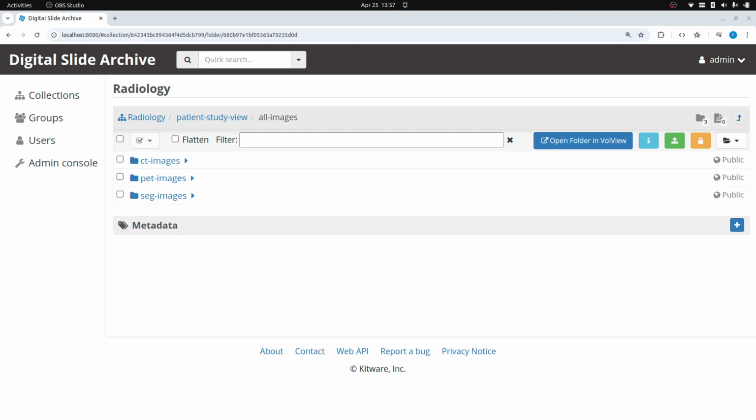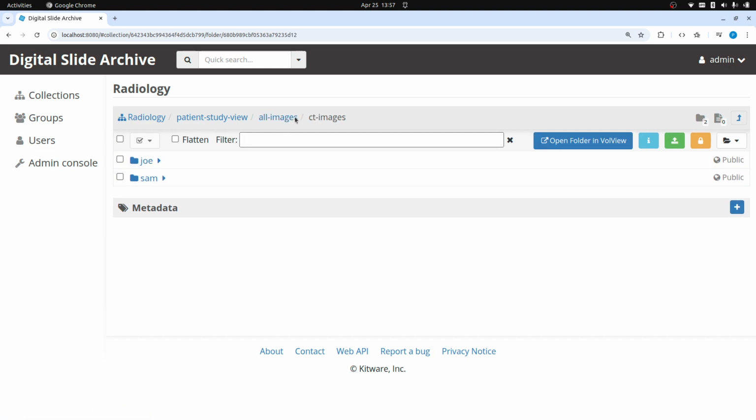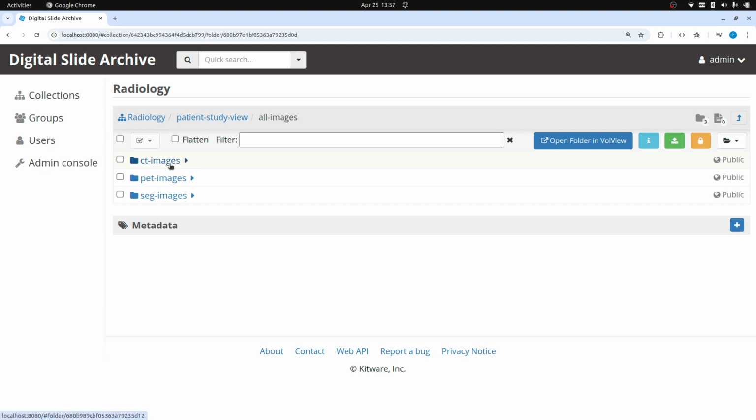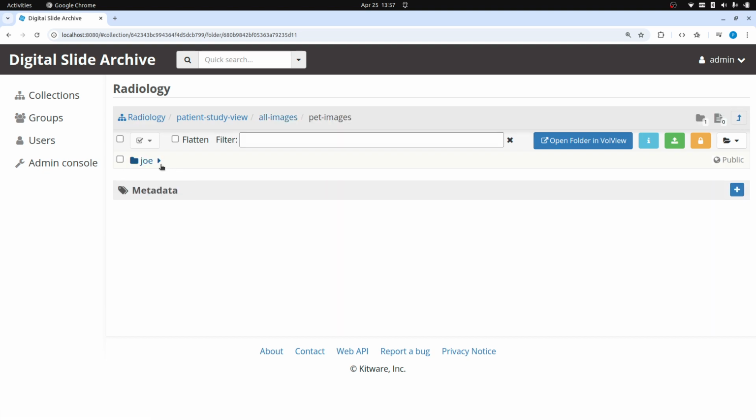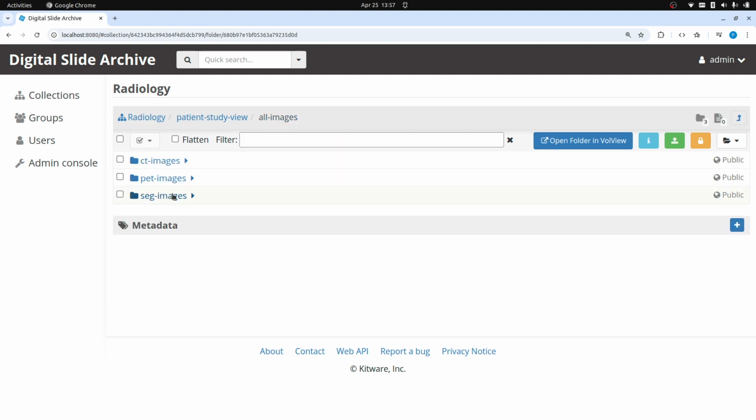Sometimes the dataset you're working with doesn't group the files that you want to open together in VolView under the same location in the folder hierarchy. Let me show you this dataset I'm working with here. I've got all the images in my dataset under this all images directory, and then all the CT images in the dataset are under this top level CT images.